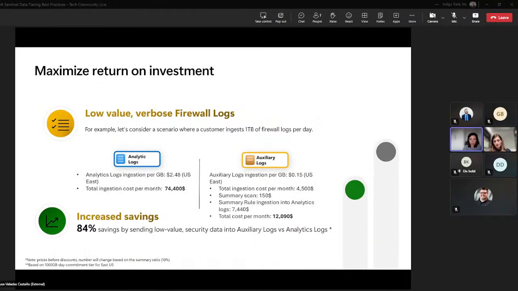And now, let's look at an example with real numbers, I would say. Here we're looking at an example of firewall logs. We hear from many customers that this is usually a very good use case for auxiliary logs, which is low value verbose firewall logs.